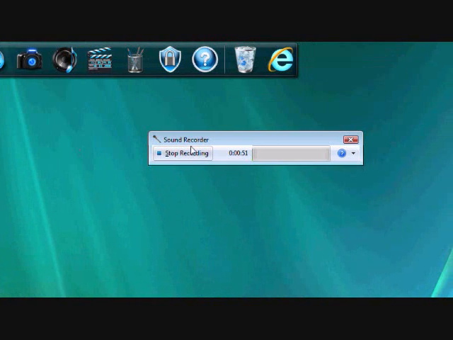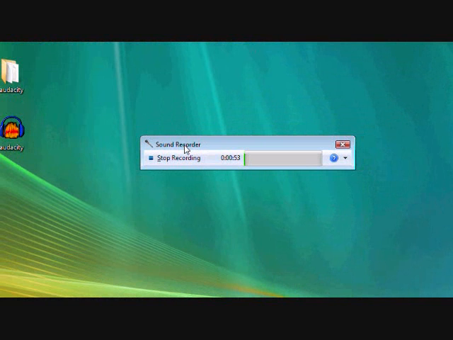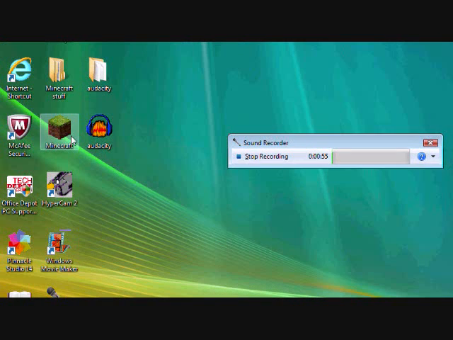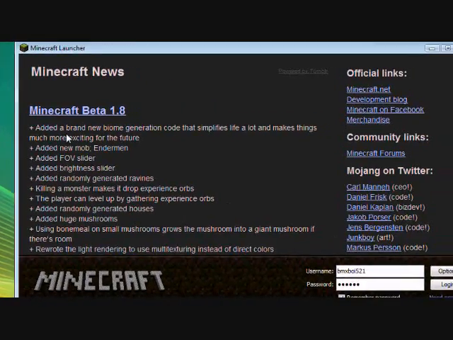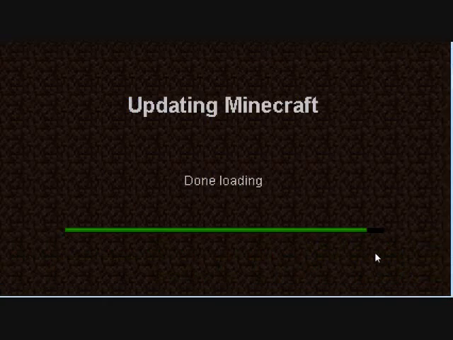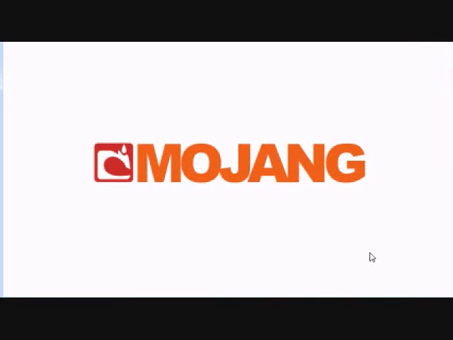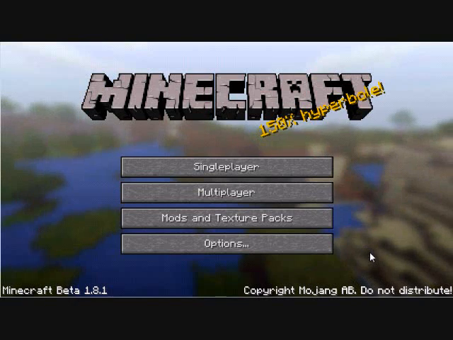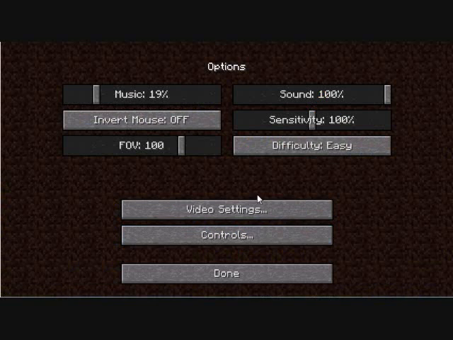You can open up your sound recorder, which I've already done. And now we're gonna open up the game. Login. Now let's turn the volume down just a little bit because it's really loud.